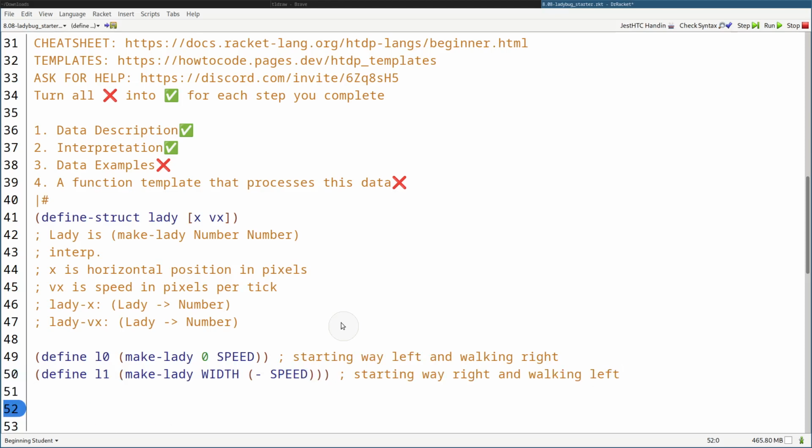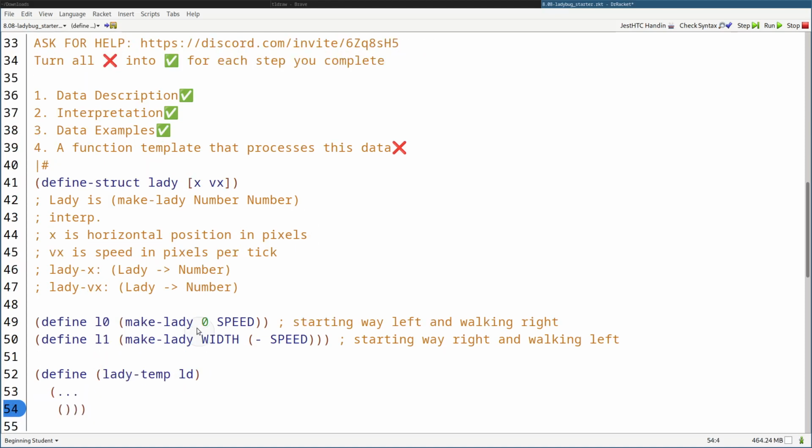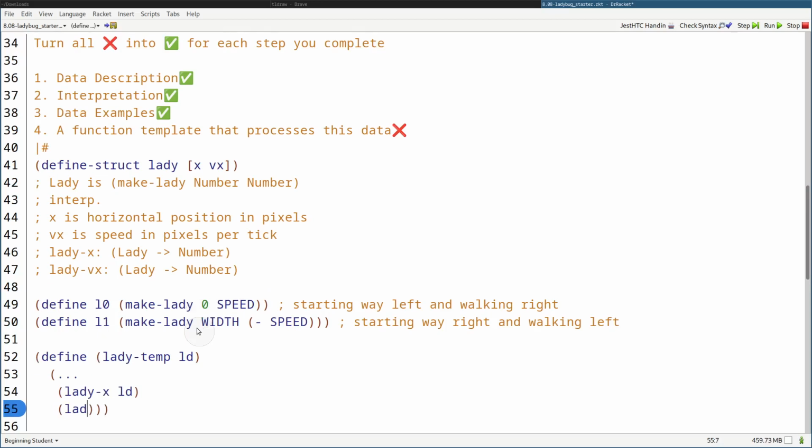All right, so those are the examples done. Let's move on to the template. Let me check myself off for the examples. So the template, let's just sketch out what any function that processes a lady needs to do. So lady temp, call the parameter LD, and it's probably going to need to take apart its fields. So like so, Vx LD, and that is the template.